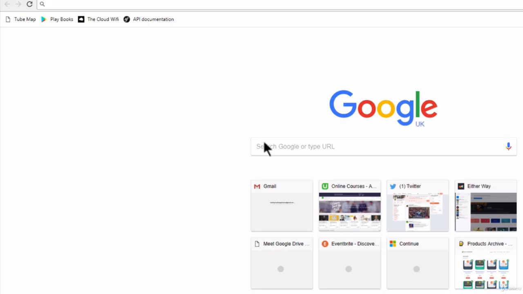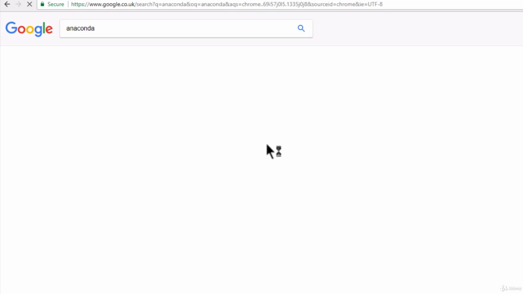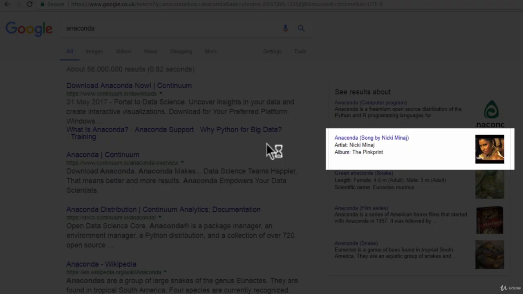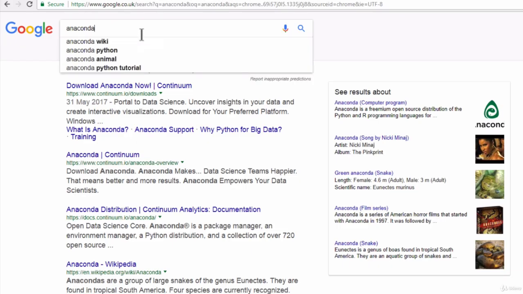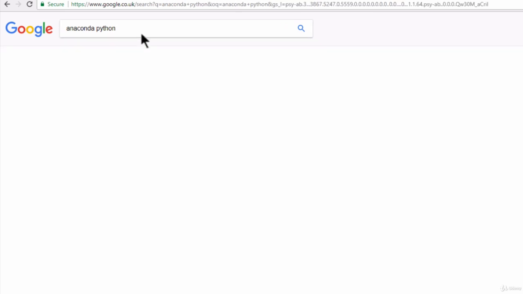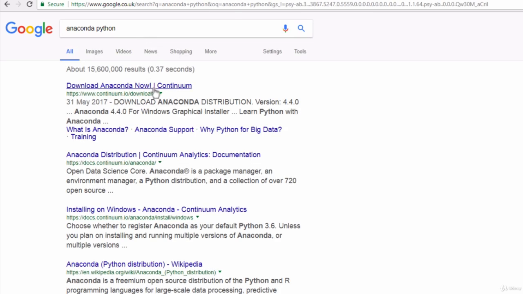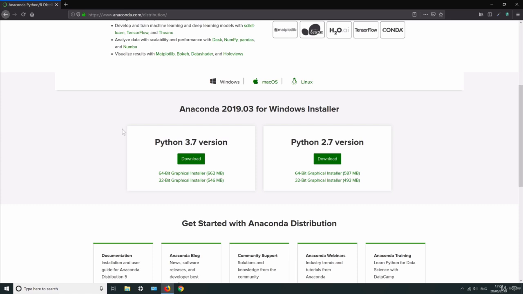One word of warning though, if you Google the word Anaconda, you're probably not going to get what you're looking for. You'll want to search Anaconda Python to find the continuum.io website. Or alternatively, click on the link in the lessons resources to be directed directly to the download page. Now, don't click the download button just yet. First, you have to do a very important check on your machine.